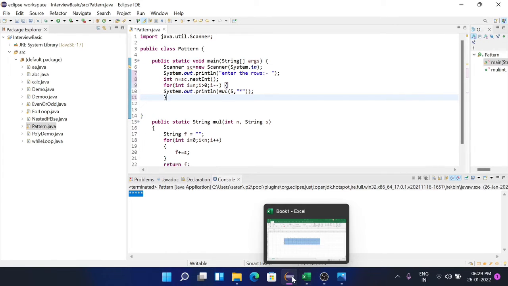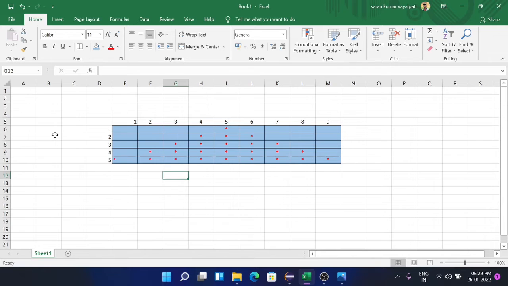Then what is the logic here? Once again, see. Here the n value is 5. So first, for example, I give 5.